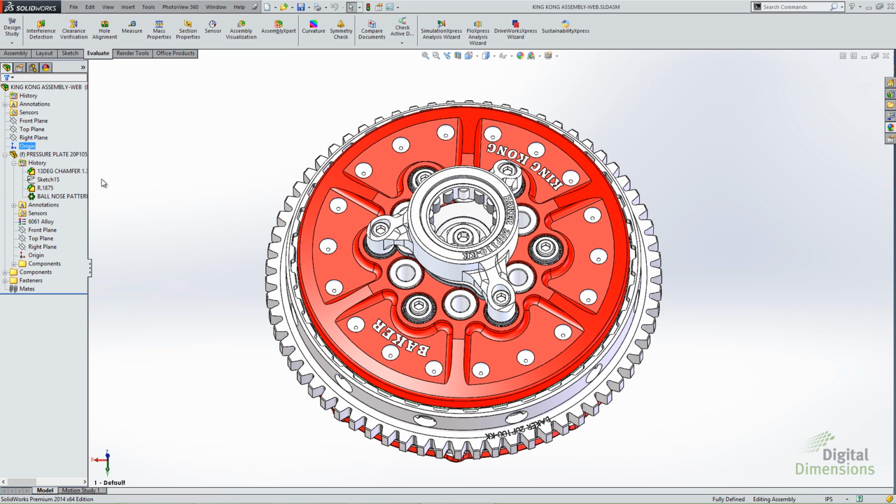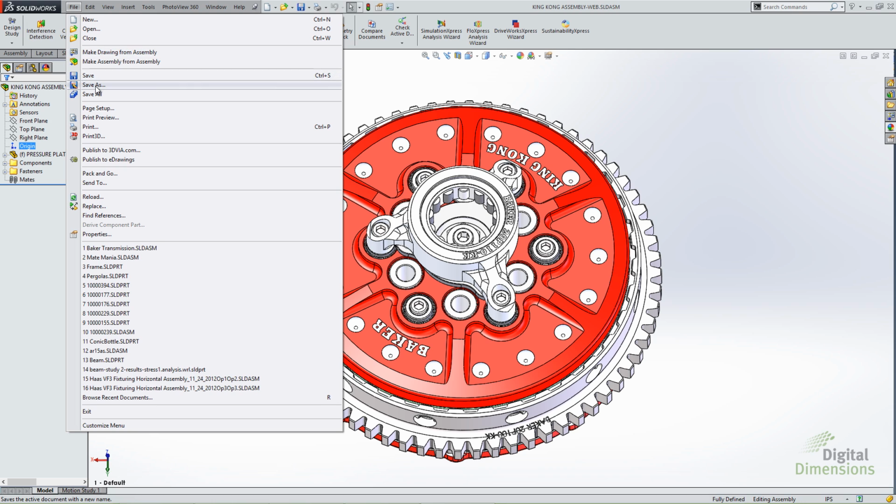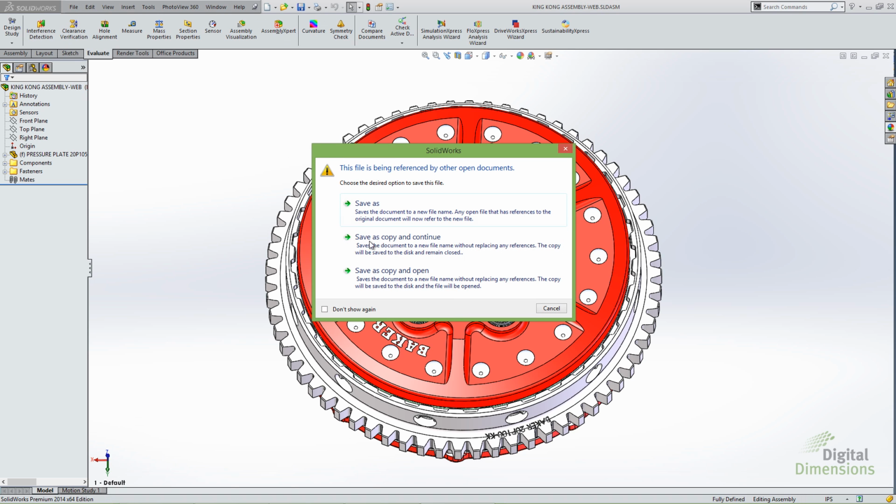What I want to move on to next is an enhancement to opening document copies. And one of the things you'll notice in SolidWorks 2014 is when you do a file save as, you're going to see a new option to save as, copy, and open. And what happened in the past is if you did a save as copy, you had to save the file, close what you're actively working on, and then open the copy. And this really just automates that process. So now instead of saving the file, closing the active document, and opening the copy, you have this option to save as, copy, and open, which of course does that for you automatically.